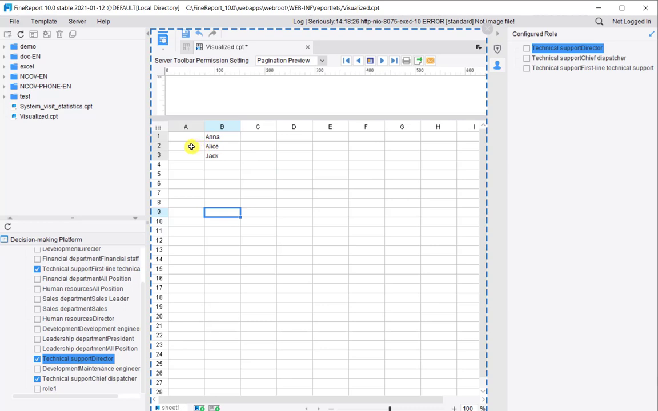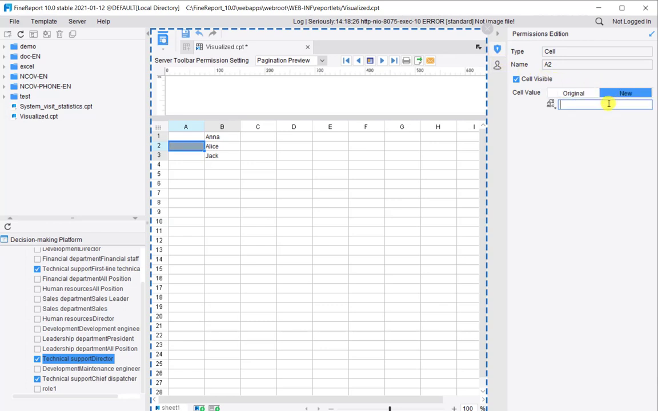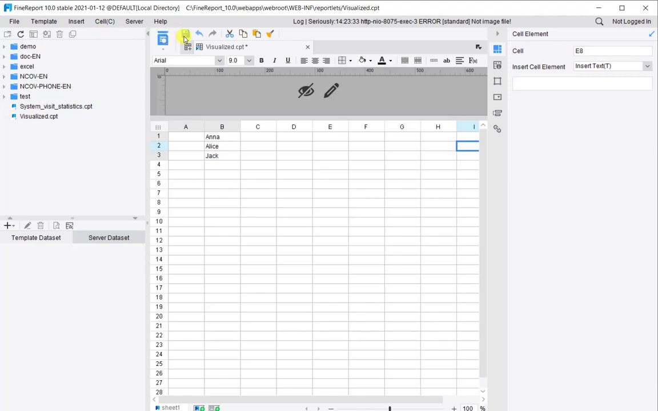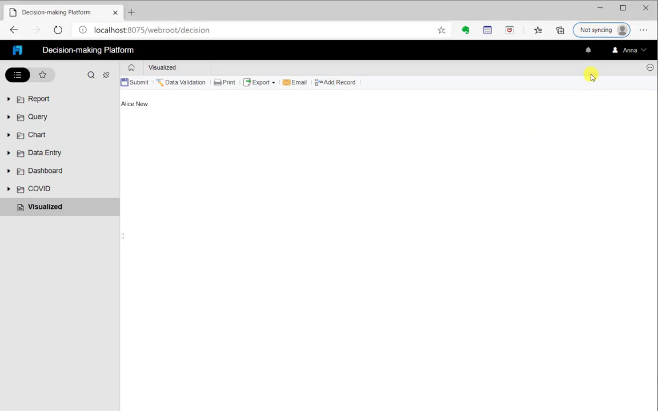We select A2. Add a new cell value, Alice new. And take a look at the Configured rule. We can see Director, Shift Dispatcher, First Line, they are all shown under the configured rule. Save the file and exit the account.